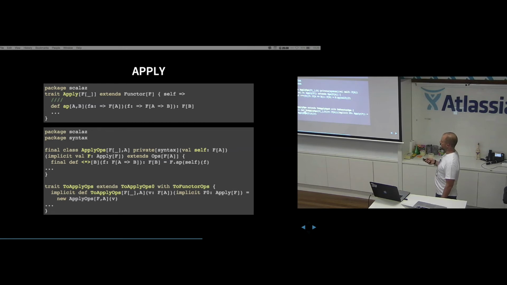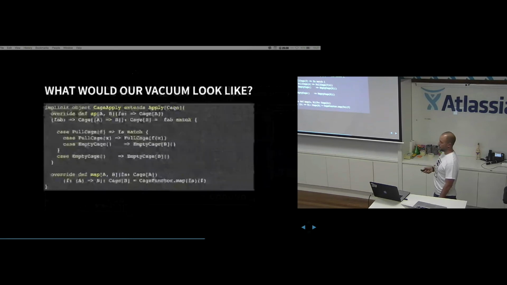This is the Scalaz syntax here. This is the promotion, and these are the operations which are used. This is the apply operator here, which calls the apply that you define here. So what does our Vacuum look like now with the apply? It looks like this. We have to have something in both F of A to B and F of A in order to return back a value. Otherwise, we just send back an empty cage. We also have to define the map function here as well.